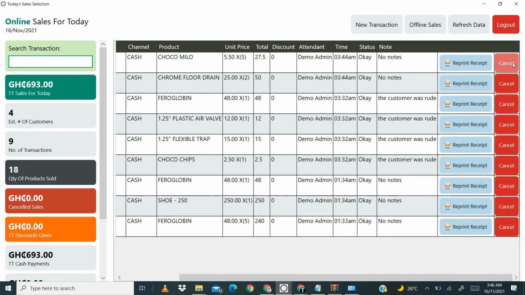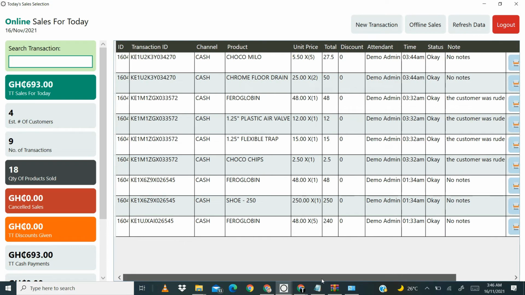Now you can cancel transactions, you can reprint receipts, and then you have all the details that are available to you over here. So the transaction ID, the products that were sold, the unit price, the quantities displayed here, the total involved, the discount, the person that initiated all those sales. So different people with different accounts can sell for the day, and you're able to tell who sold what depending on the accounts that they used, and all the other details that are involved, including the notes as well.